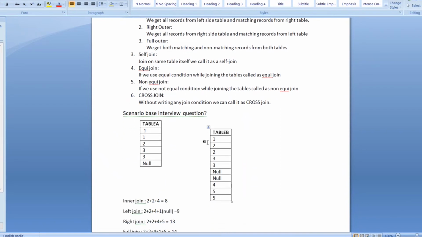One equal to one, true. One equal to two, one equal to two, these are all false. Then came to the second record, one equal to one, true. It displays one two times because one has two entries in this table, and two is matching with this, again matching with this. So it displays two times.